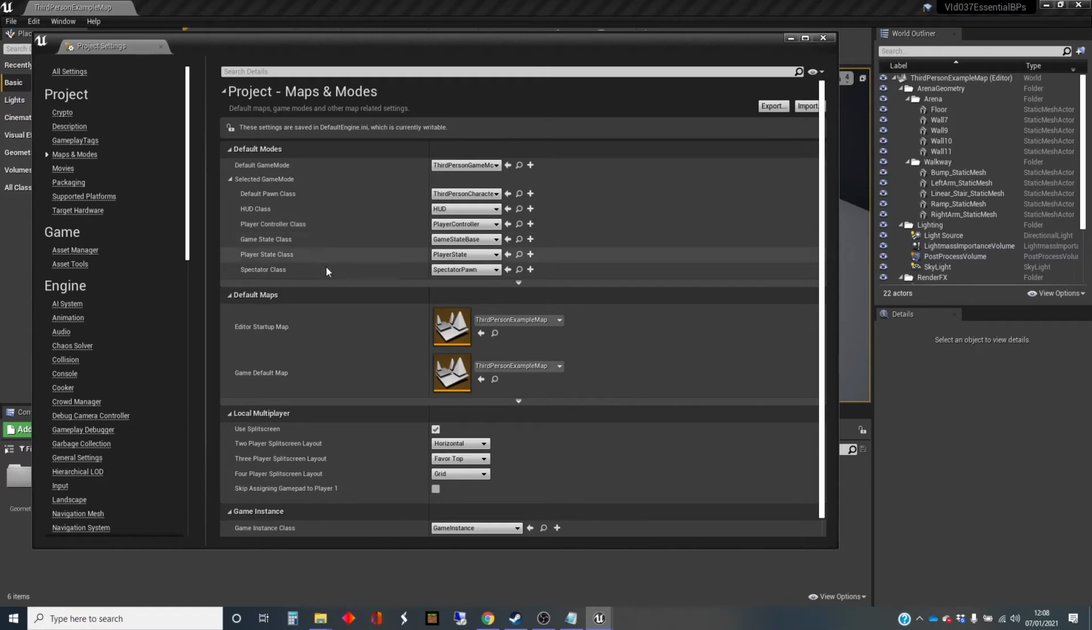And the one that we're actually going to look at is this one that I haven't mentioned yet, which is the GameInstance class. So by default, it uses the default GameInstance class, but you can create your own and plug it in, and we'll show you how to do that.